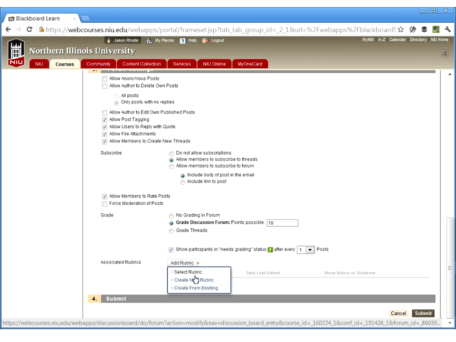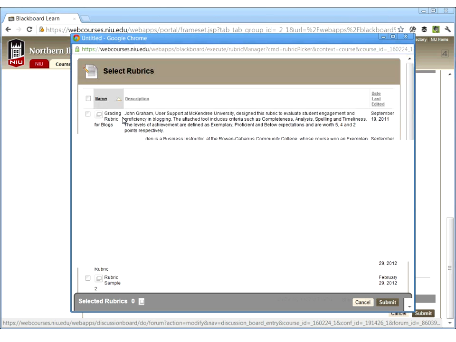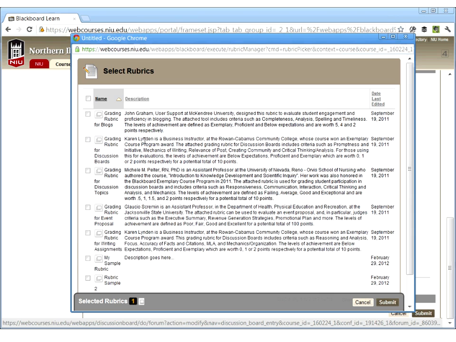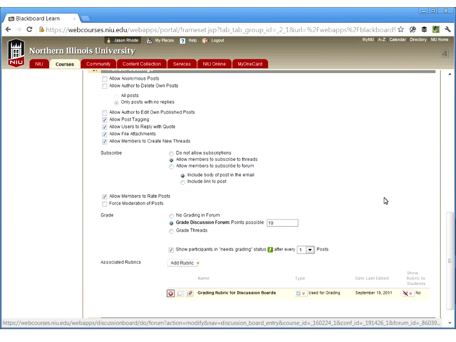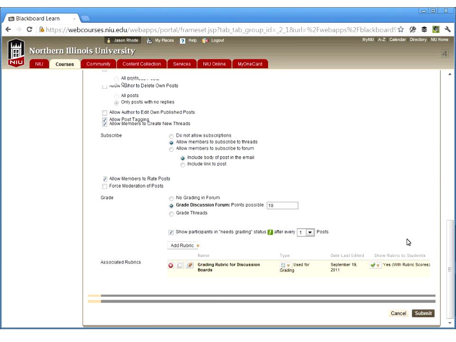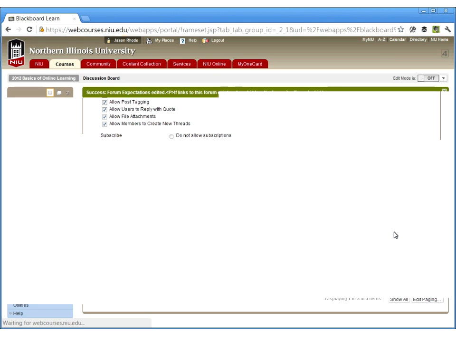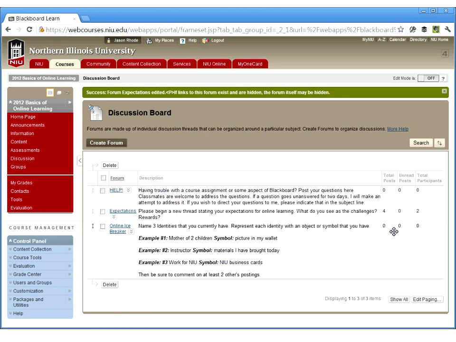So I would go in now and I would, again, select a rubric. I happen to have a rubric for grading discussion boards, so I'll check that rubric option, click the Submit button, click OK. And again, I want to go in and let the student see it with the scores and click the Submit button.